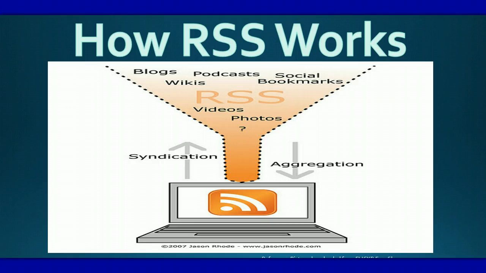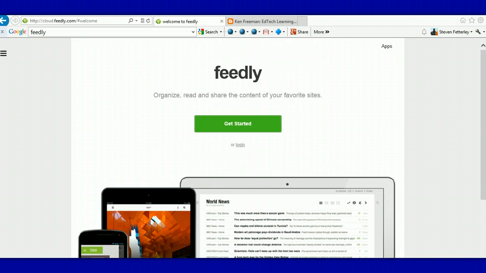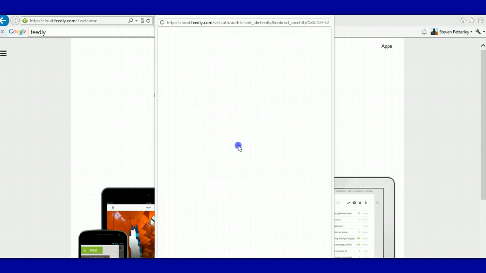The best way to view these feeds is through what is called a feed reader. You can Google RSS feed readers and come up with numerous options to choose from. I'm going to show one feed reader that I'm currently using, and it's called Feedly. Just type in www.feedly.com, and once the site comes up, get started by clicking on the green button. To register, all you need is an email.